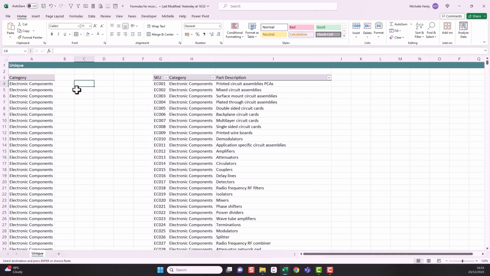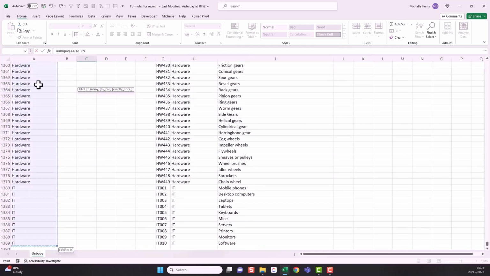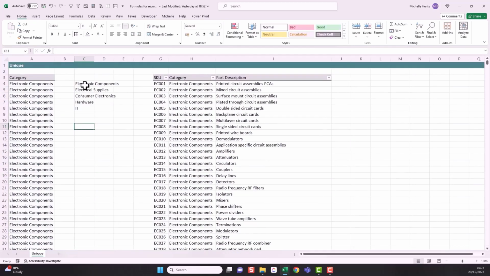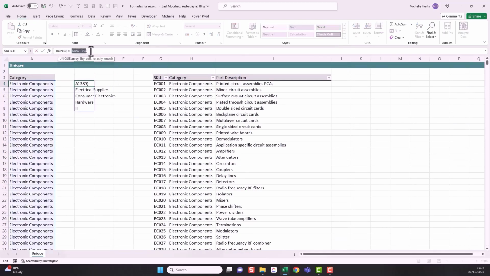I can just type equals unique, open bracket, and then just select Control Shift arrow down. That's my array. That's all I need. It's an array function. It spills this result. With this function, I don't need to really worry about any cell referencing. I just select that range there. It's bringing the answer here and just kind of spilling it down.